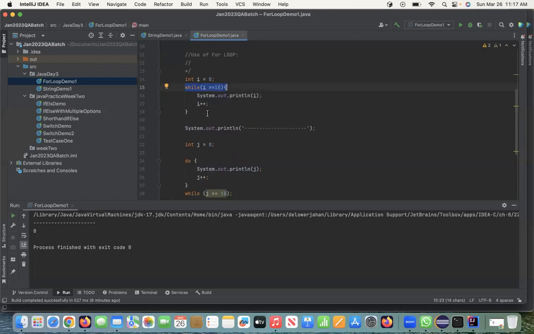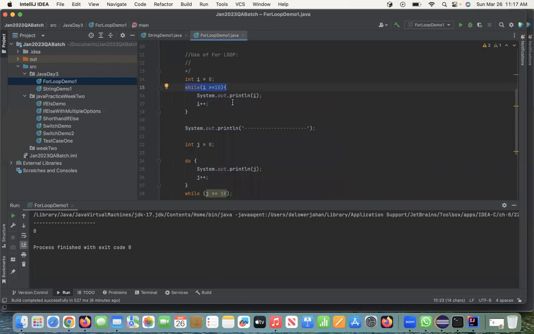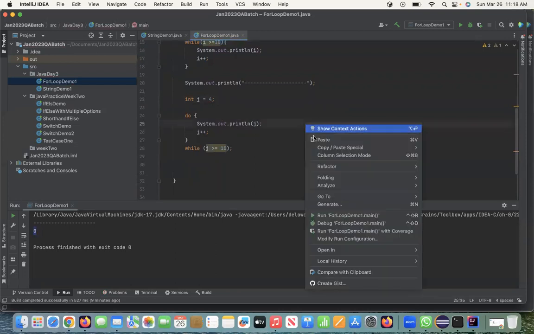So the answer is the biggest difference, for loop will not run code if condition is false. While loop will not run code if condition is false. But do while loop will run code once if condition is false. That's why you saw only one time. If you give here like 3, 4, it will still run and it will display 4.